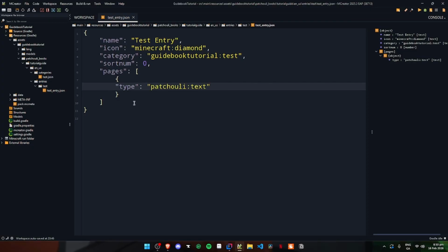So this is a text page. Then we can do another set of quotation marks and type in text, and we can do literally whatever text we want. Now, since this is the first page in an entry, we don't need to specify a title, as it'll use the name of the entry as the title. But if you want to make another page, feel free to enter in the title of the page. But that should be it.